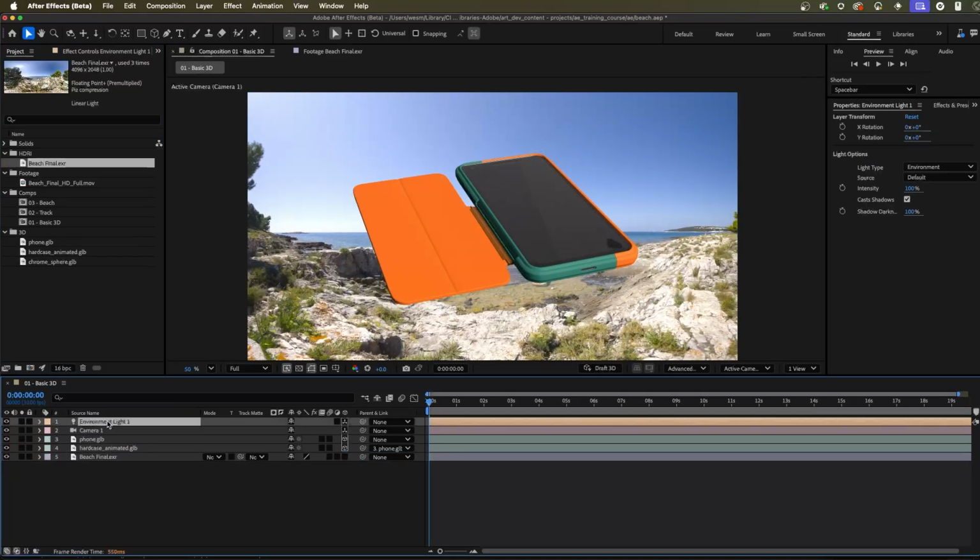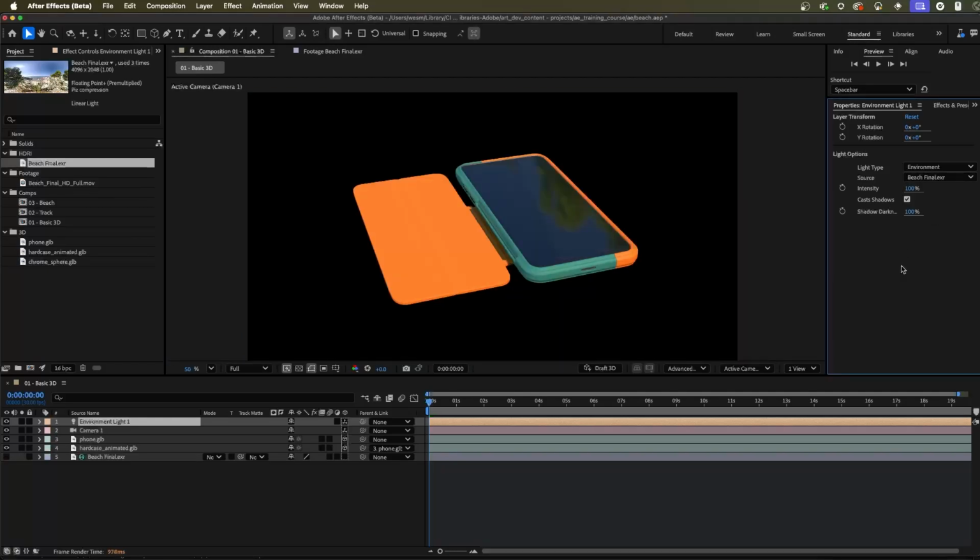Now I can select the light, and then here in the properties panel, you'll see that we have our source. Let's click this drop down, and I'm going to choose Beach Final EXR, and that is going to now use this new HDR to light my scene. And you can see that the lighting has dramatically changed. To change the lighting direction, I can come over here to my layer transform under the Y rotation and just adjust the angle. Just by changing this slider, I can change the direction of the light.